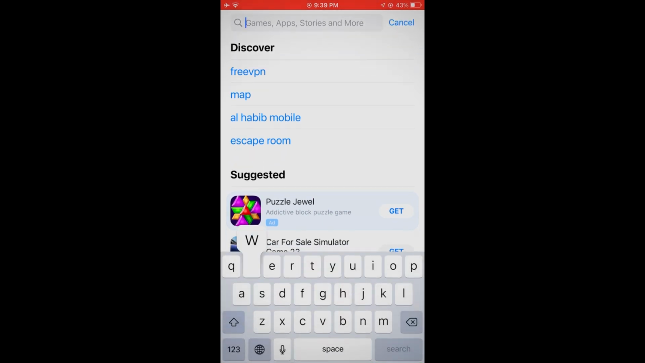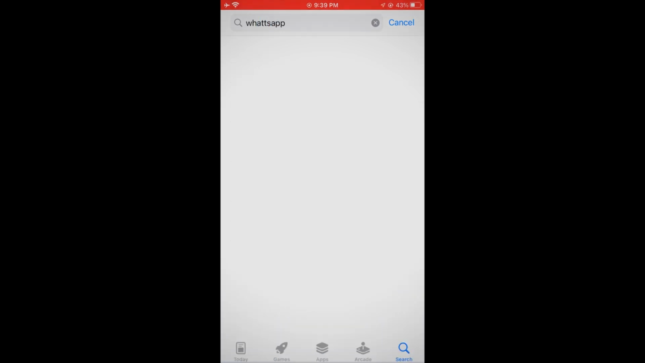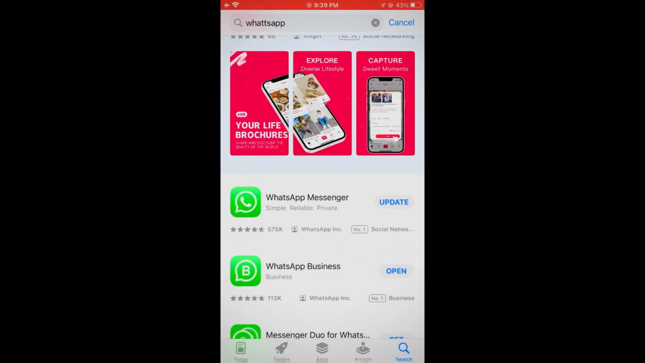Open App Store and update any app. As you can see, I'm searching WhatsApp on App Store. You can see this app is update required. You just tap the update now.